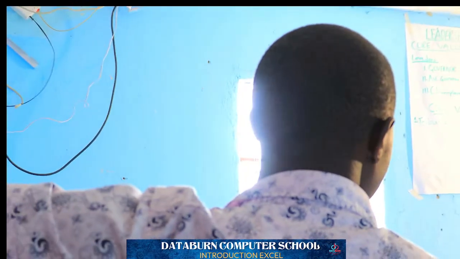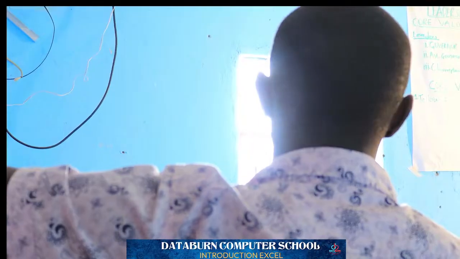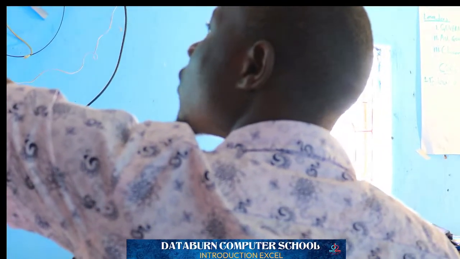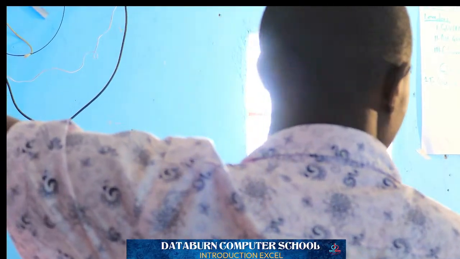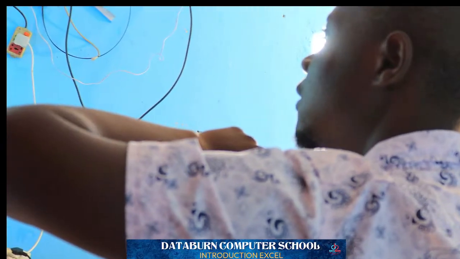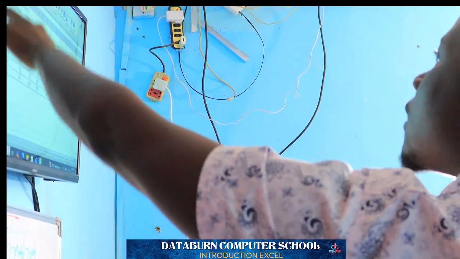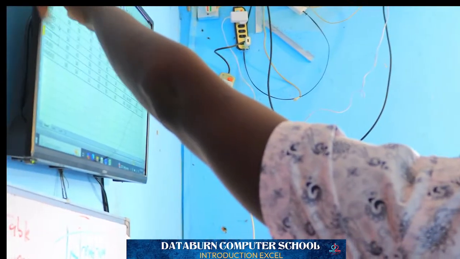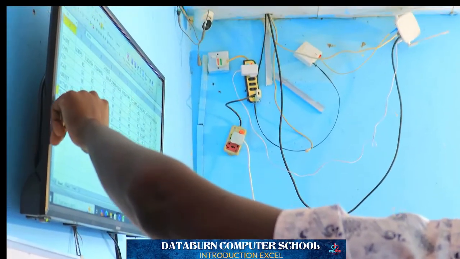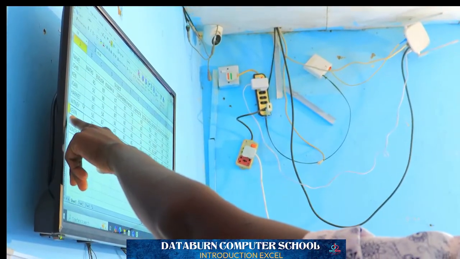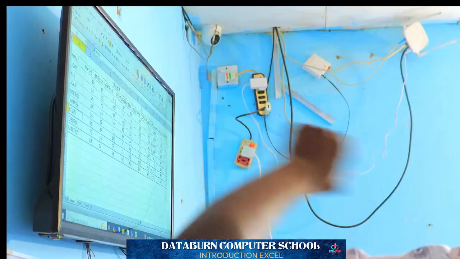They run horizontally. Columns run vertically. Columns ni easy, A, B, C. Column A, column B, column C. Those are columns. So a cell is a combination of a column and a row. For example, Kevin ako cell A8. Column A, row number 8. That's why it's called cell A8.